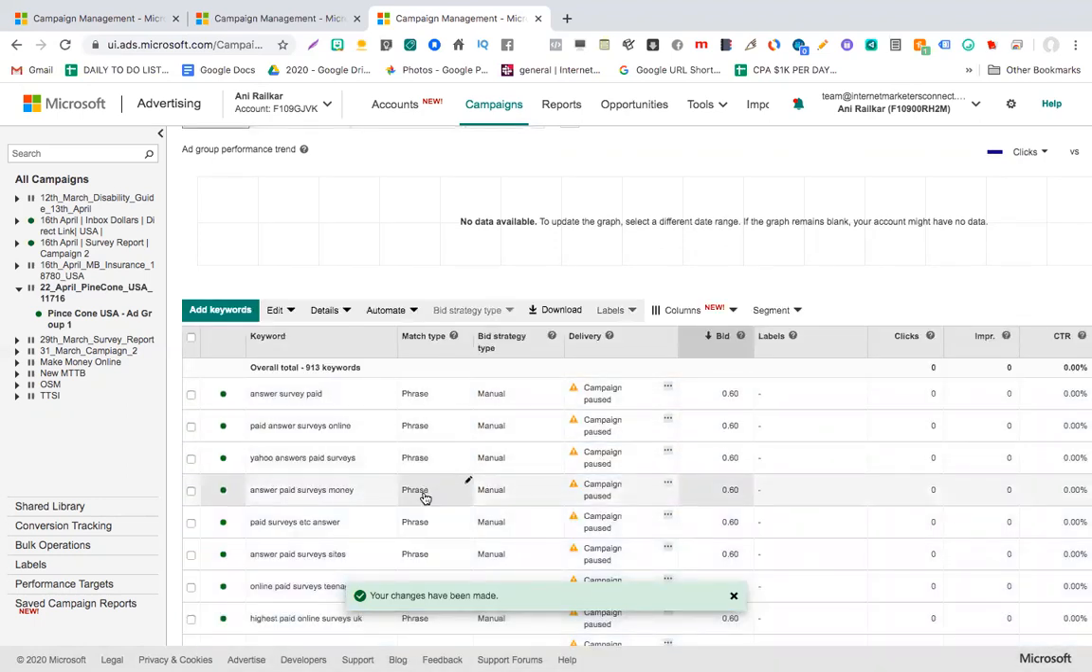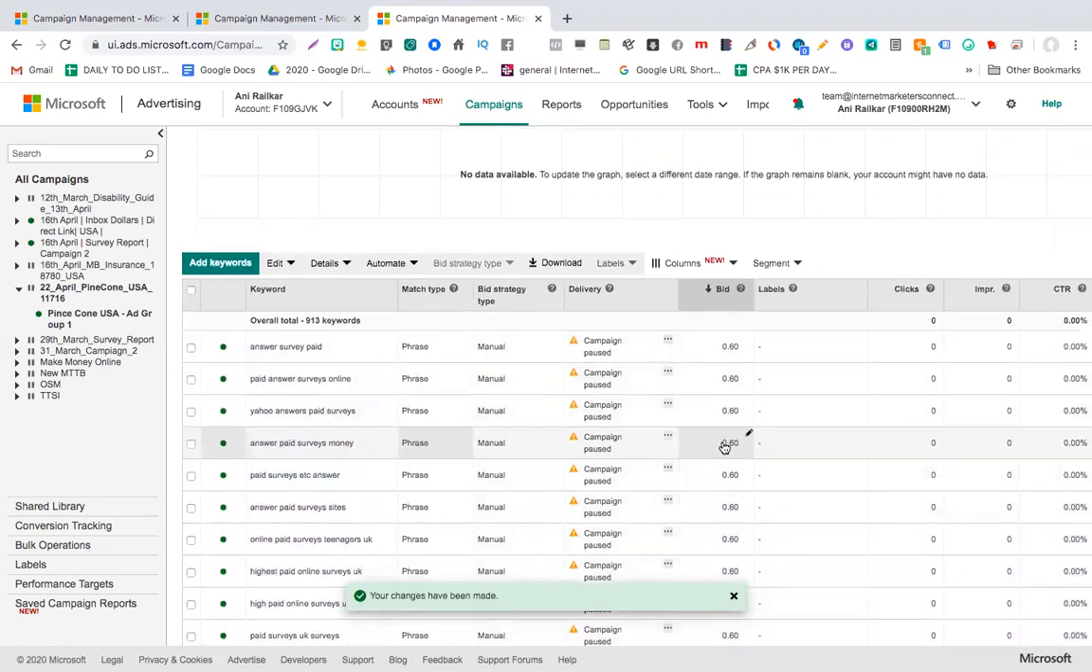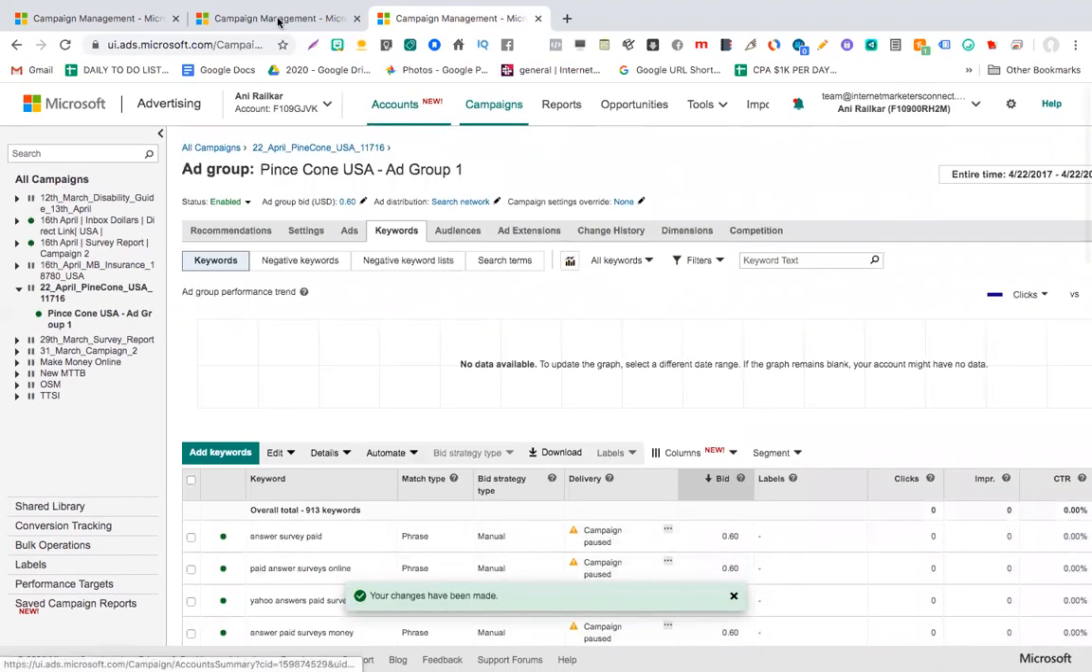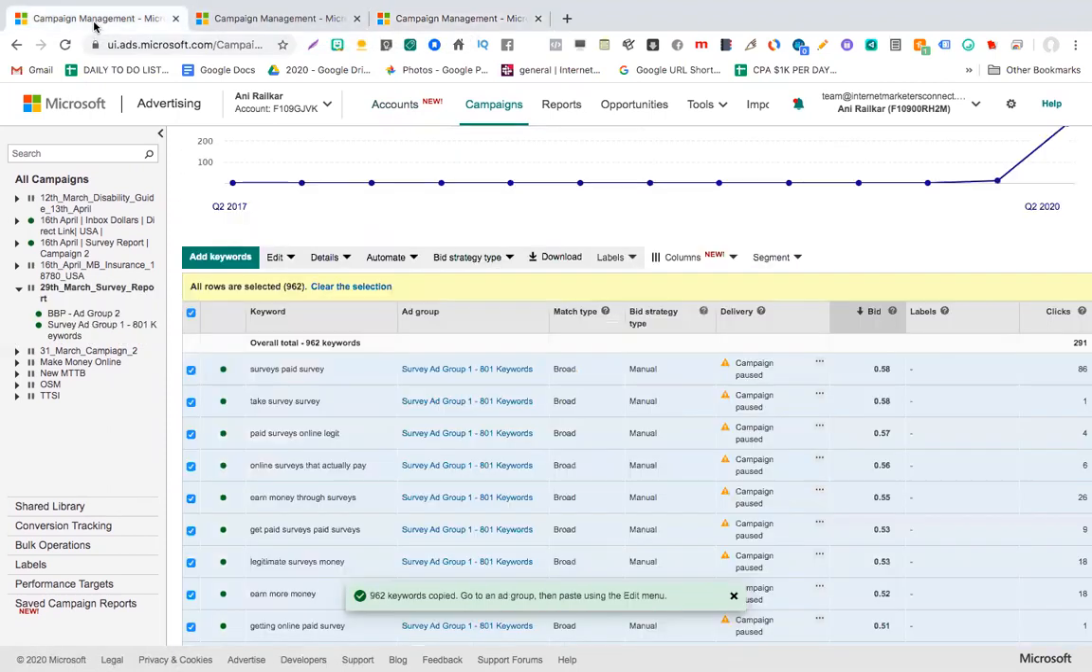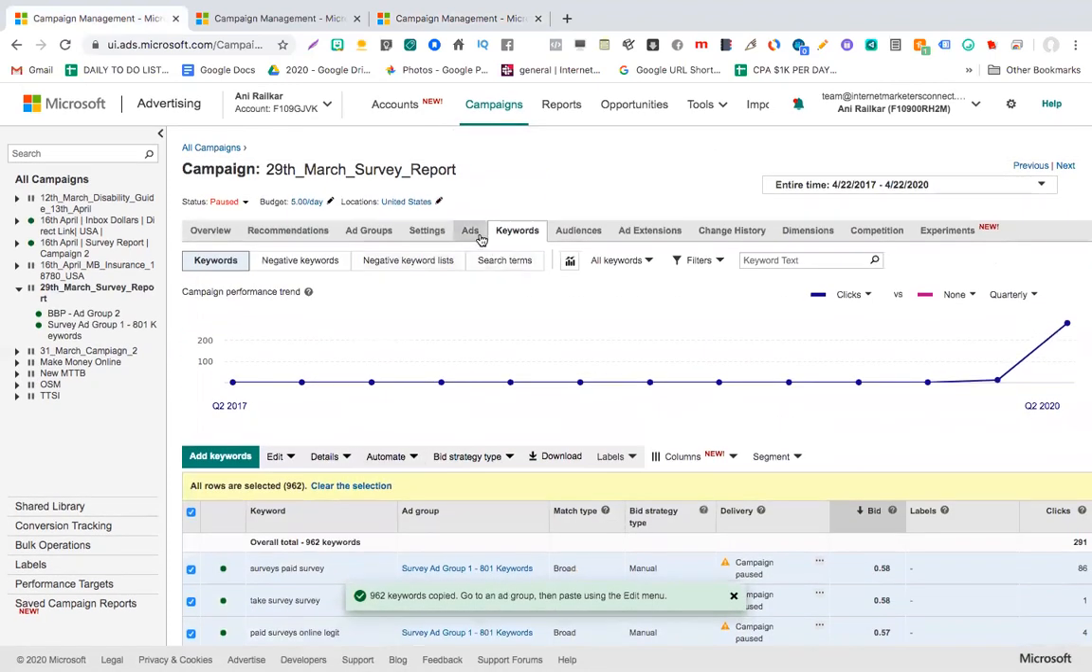You see that everything has been changed to phrase. So now we are bidding 0.60 cents per keyword. Now the next thing that I'm going to do is go back to our first campaign, and I will go to the ad section.